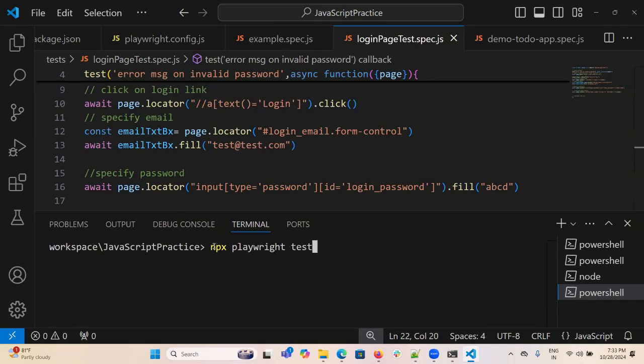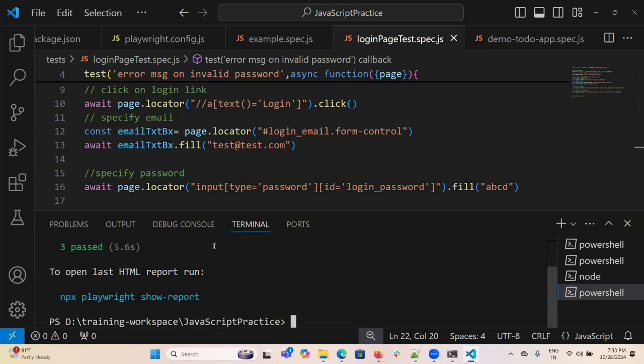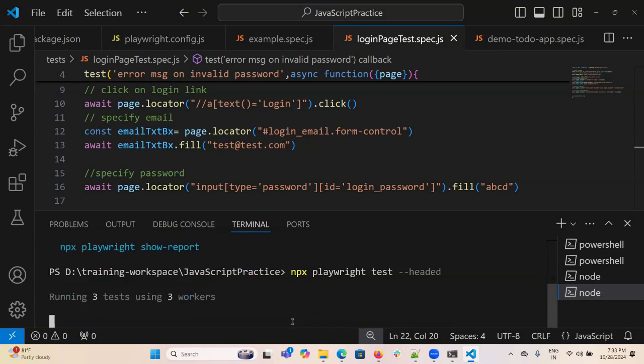npx playwright test. So this should open a browser and execute, but it is not opening the browser, which means it is working in headless mode. In the background, things got executed; we were not able to see that. So how to run it in headed mode? The command will be npx playwright test hyphen hyphen headed. Now this should open a browser.